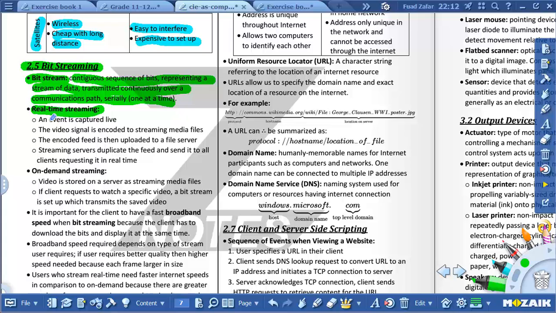Real-time streaming, an event captured live. The video signal is encoded to a streaming media file. The encoded feed is then uploaded to a file server. Streaming servers duplicate the feeds and send them to all the clients requesting in real time.